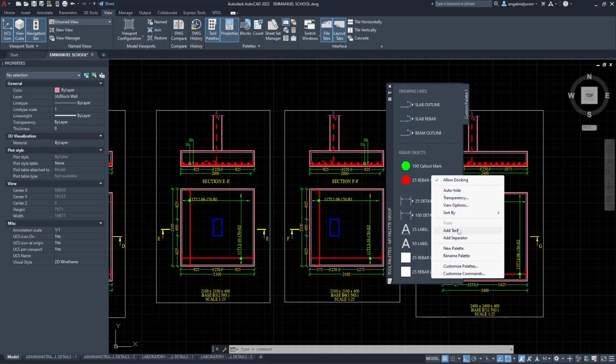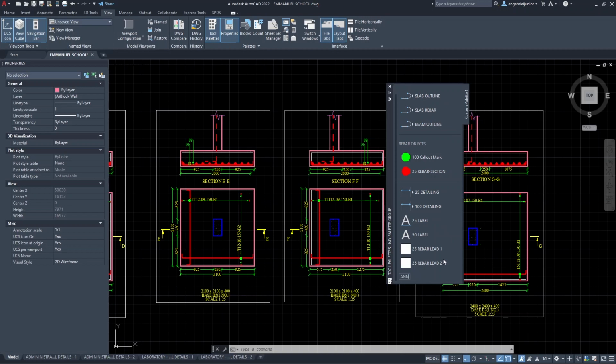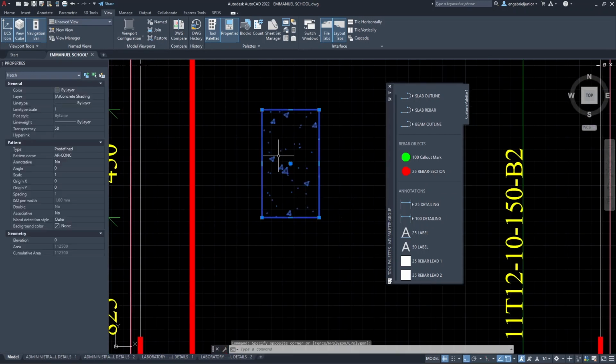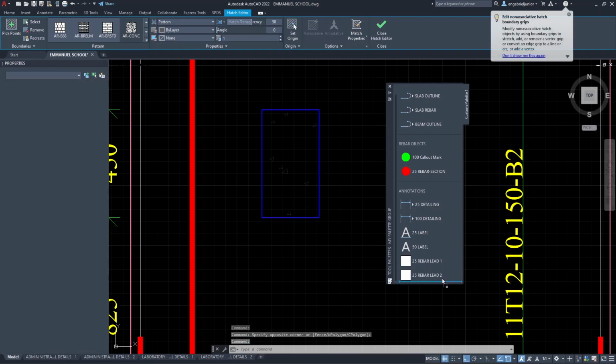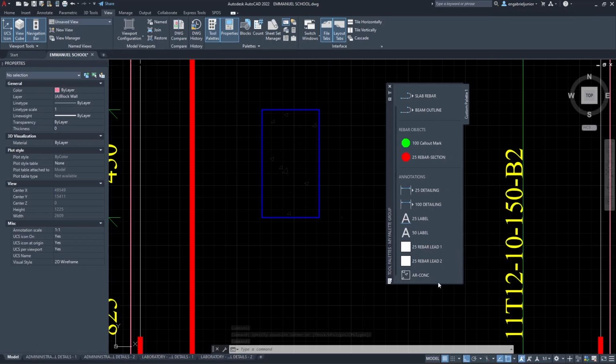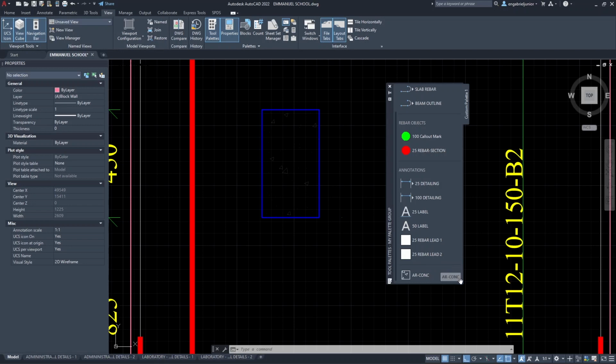Then I can also add text, just to call it annotations, place it here, the top. I can also add hatches. So for example, we have some concrete hatch here. So after I've selected it, I click and drag it. It's going to be at the bottom. Let me just create a separator, place it here. Also add text, type hatches, then perhaps rename this concrete hatch.